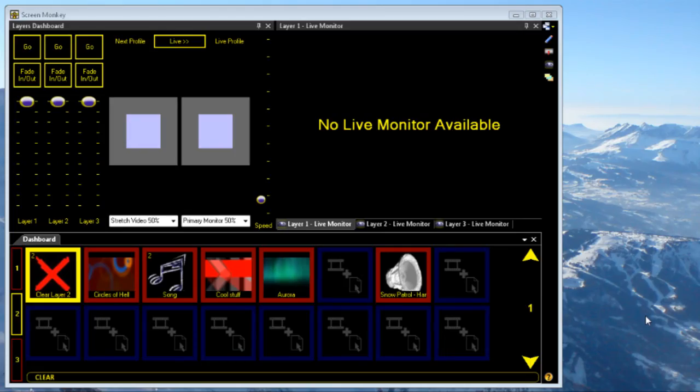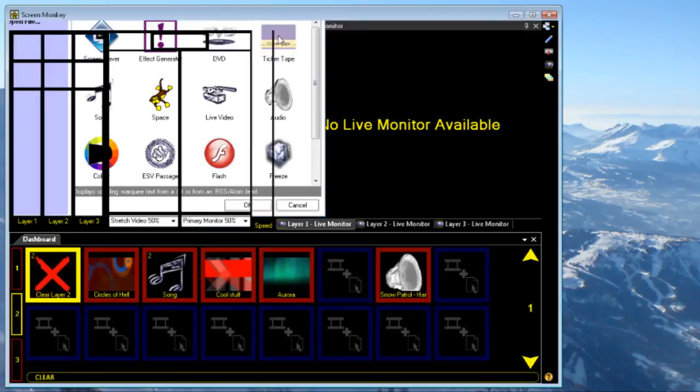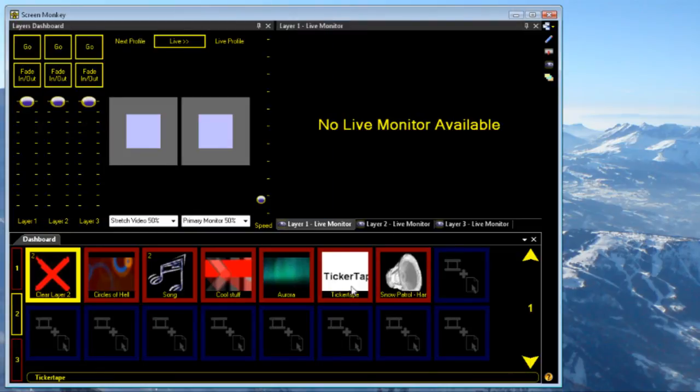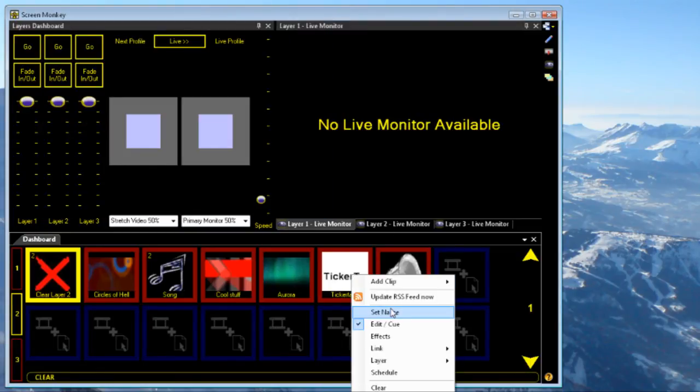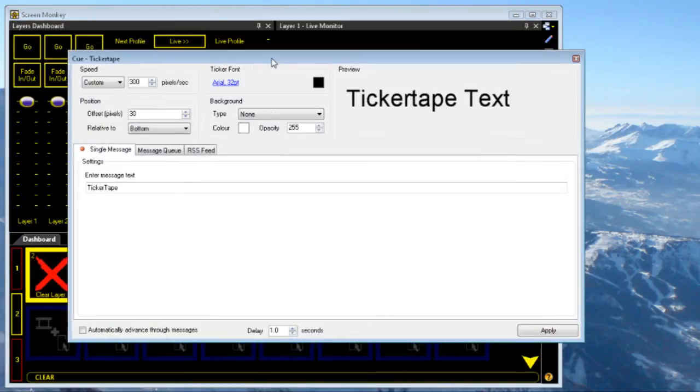The ticker tape has had a bit of a makeover to make it easier and quicker to use. So let's add a new ticker tape clip and see what the changes are. Okay, we just need to go to Edit, and you'll notice that it's pretty similar to how it was before, except that in the messages we've now got 3 tabs.